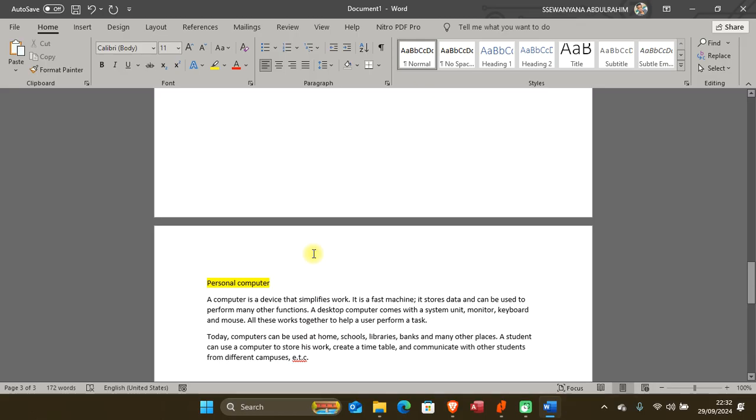Bold, underline, and change the heading to uppercase. You select your statement. You come here under the font group. Then you check this bold. Click it, it becomes bold. What else? Underline. Underline is right here. Click it, it is underlined.